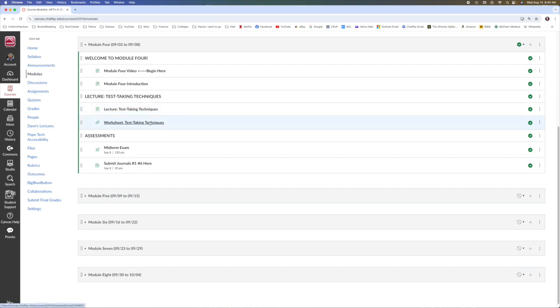For the worksheet here, the test-taking techniques is something we would have done in class. So it just brings you some options to think about. Normally this would have been a more group discussion, but since we're a remote class, you can just read through this. It's nothing that needs to be turned in or anything like that. It's just part of what I used to do in an in-class situation.